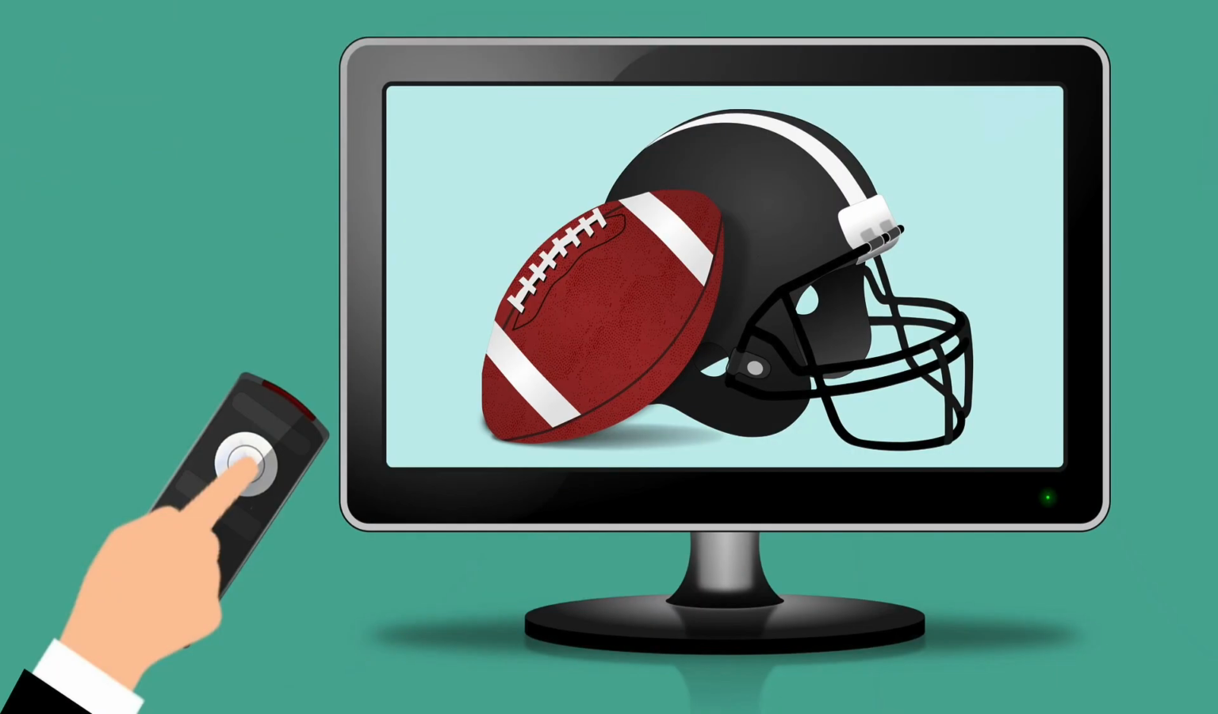American football now has an average of 16.9 million viewers on TV and digital platforms, and I can only see it growing more.